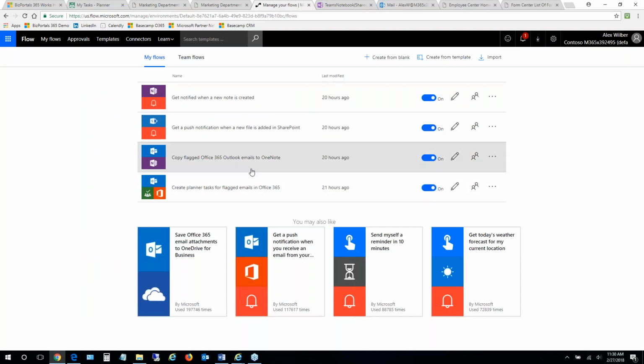The other one is, on the same note, let's say you want to copy some emails, because there are a lot of details in those, into OneNote. So you want to flag an email and put the content of that in OneNote. OneNote, again, is another app you use for taking notes in Office 365. So we have gone ahead and created that rule here.